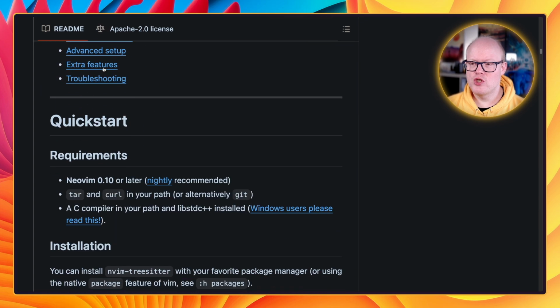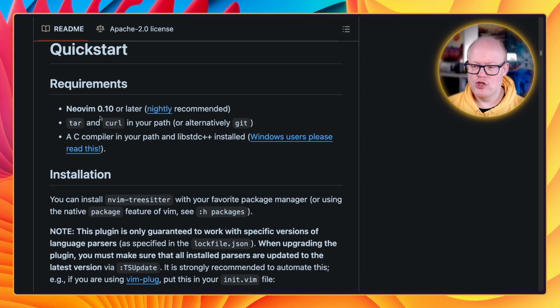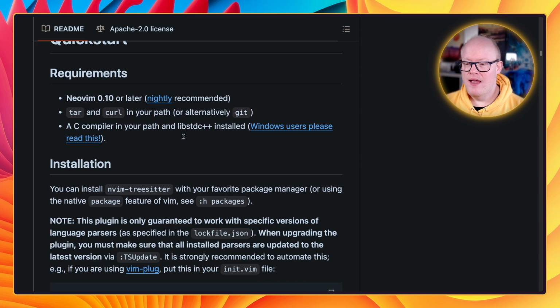So I think we should quickly go to the quick start page here and install Neovim. As you can see here, treesitter is quite a recent addition, so you need the 0.10 version of Neovim, so at the moment of making this video, a quite recent version there, installed in order to do that.